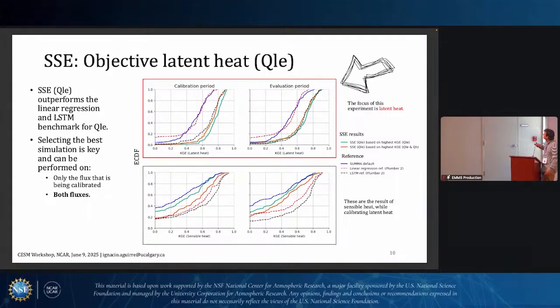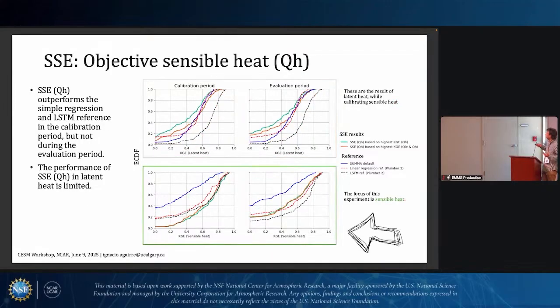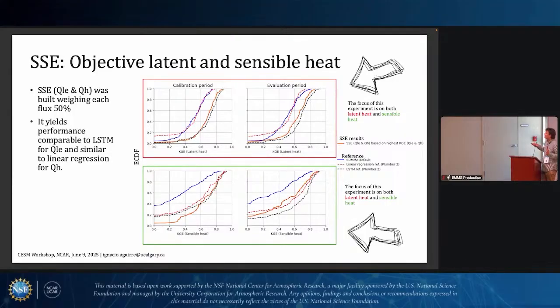So basically, this emulator was able to outperform the LSTM and both benchmarks for latent heat. Same story for sensible heat. In sensible heat, it was more difficult, but it's in line with the PLUMBER paper. We were able to overpass the LSTM benchmark in the calibration period, not in validation. And this is in line with the PLUMBER paper, where they show problems trying to represent the sensible heat.